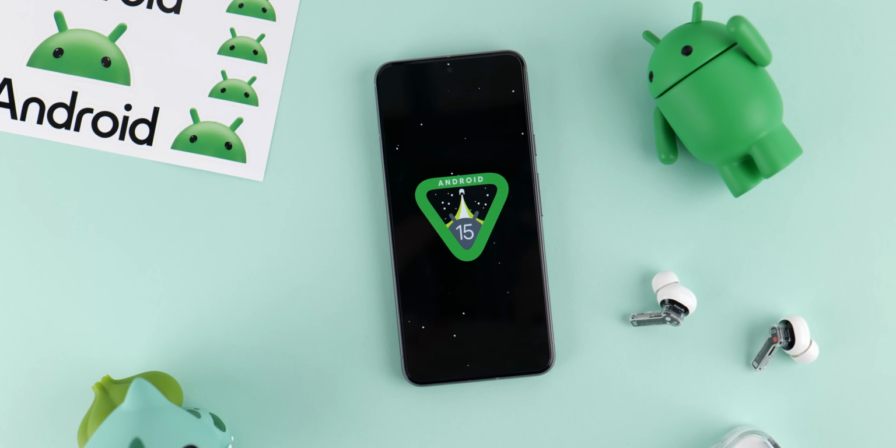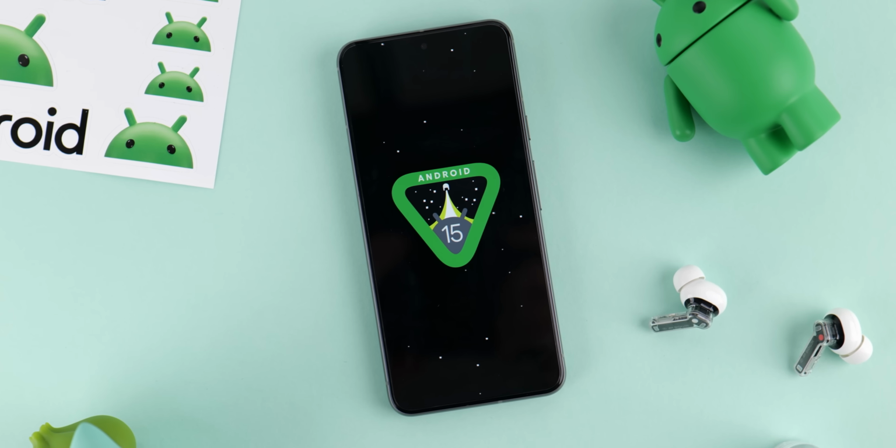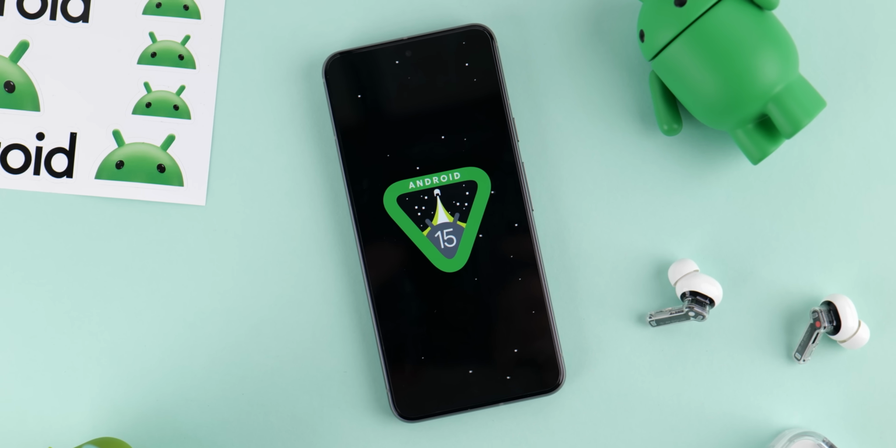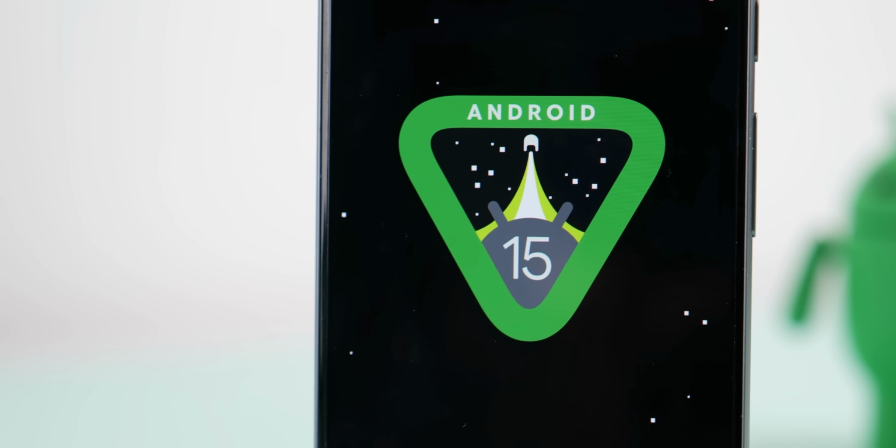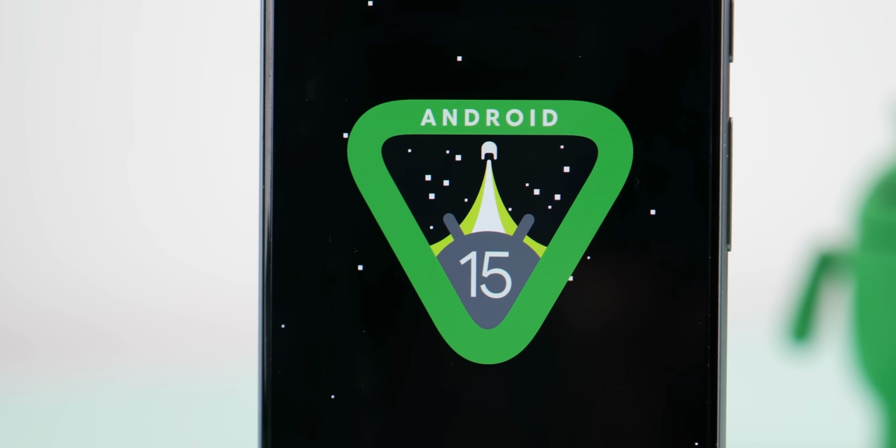So here we go, Android 15 is now here, and that means new features and functions for your Google Pixel. So here is every single change and alteration you need to know about this year's biggest software release.